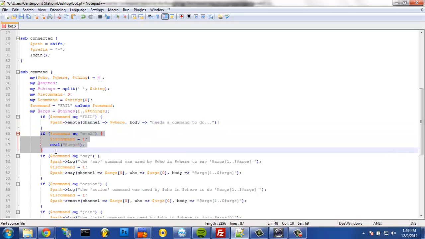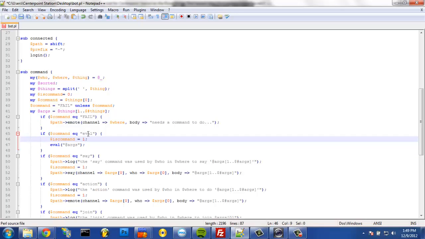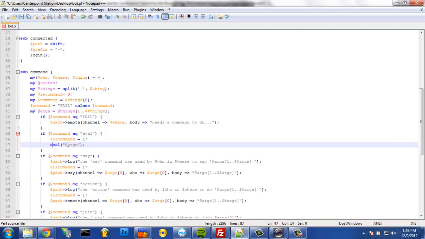Then next we have the evo command, which is basically if the command equals evo, you set $isCommand equal to 1. I'll explain the isCommand variable later in the video. Then after that we have evo array args, which does whatever syntax the user displays.